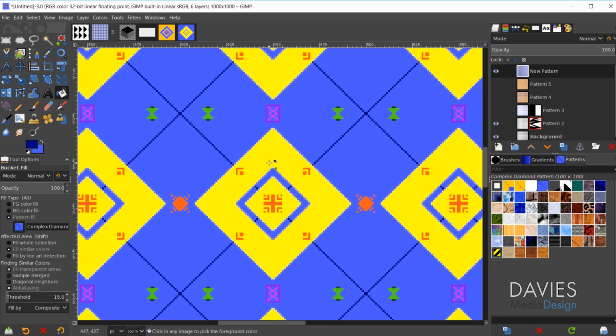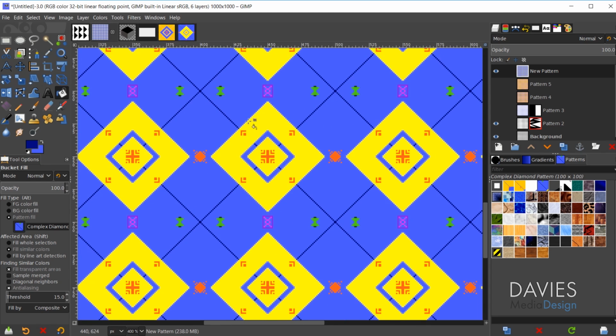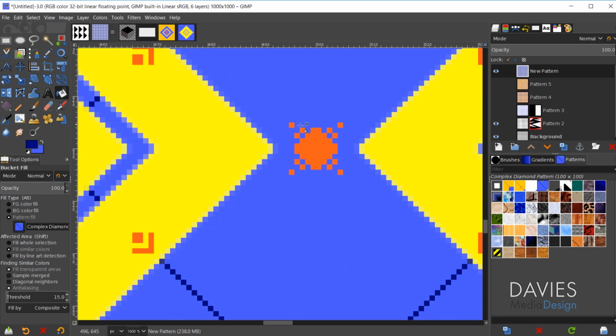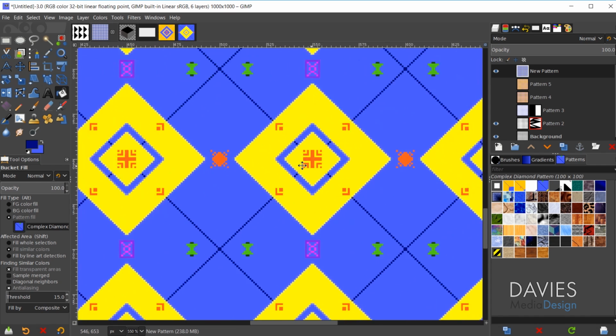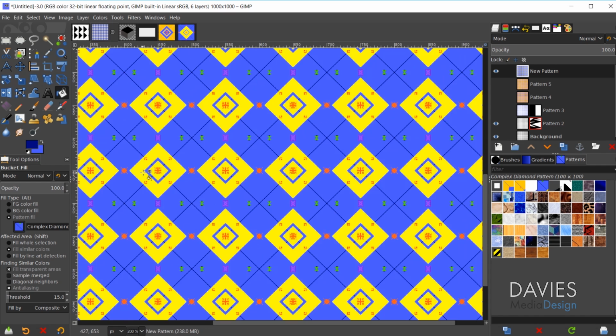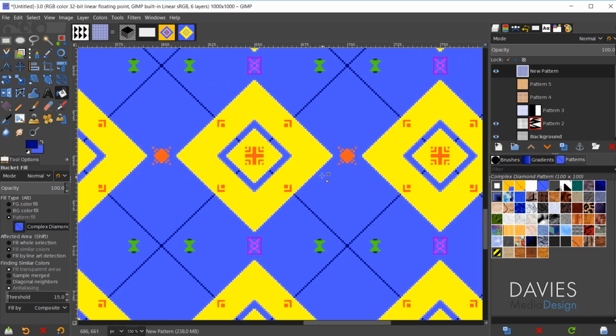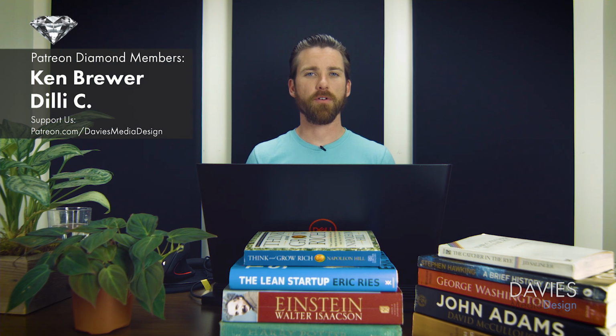If I hold Control and zoom in, you can see the details of the pattern here. So you can see that we had cut this off right here, but we had replicated the pattern on the other side of the pattern. And so what that does is it just creates a nice symmetrical pattern here, and everything flows into one another pretty seamlessly. All right, so that's it for this tutorial.